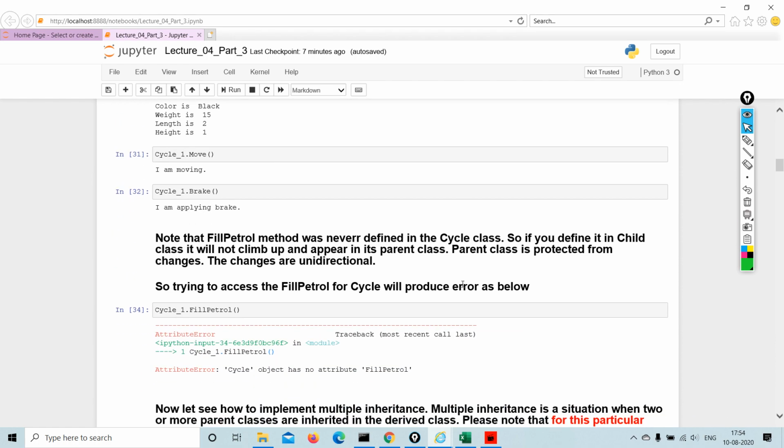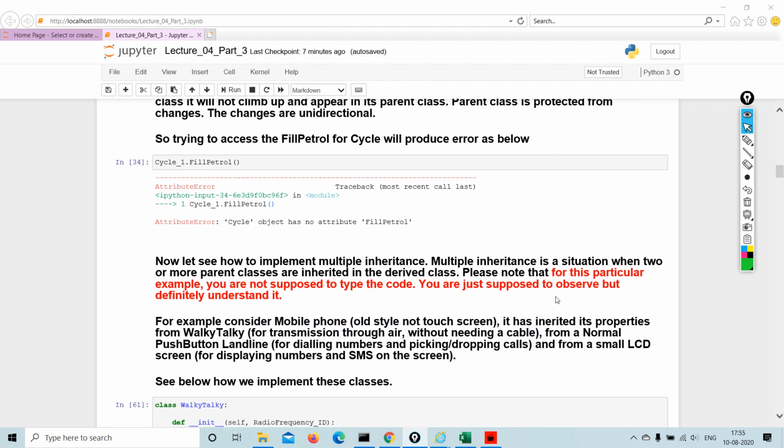Note that the fill petrol method was never defined in the cycle class. So if you define it in the child class, it will not climb up and appear in its parent class. The parent class is protected from changes. The changes are unidirectional. Very, very important. You must remember this, that this is unidirectional. So trying to access fill petrol for cycle will produce an error. Why? We will see. The cycle object has no attribute fill petrol.